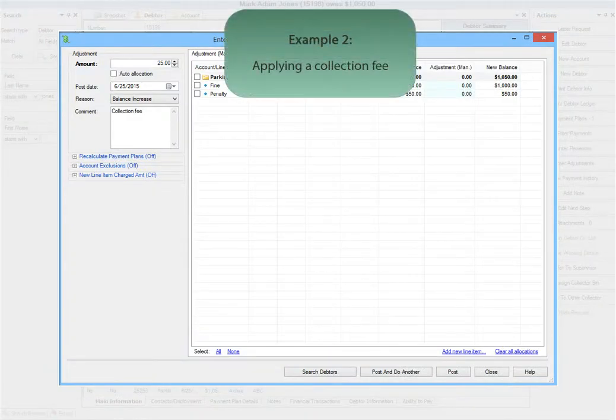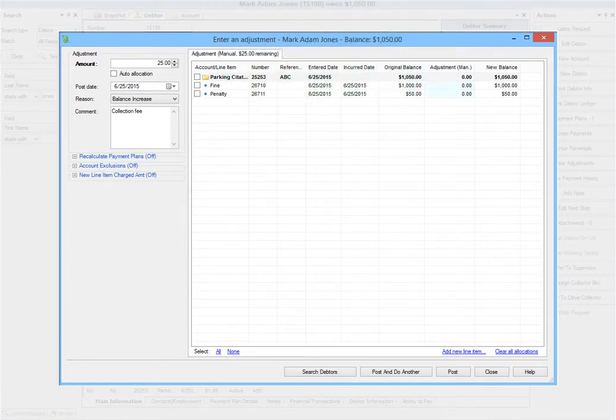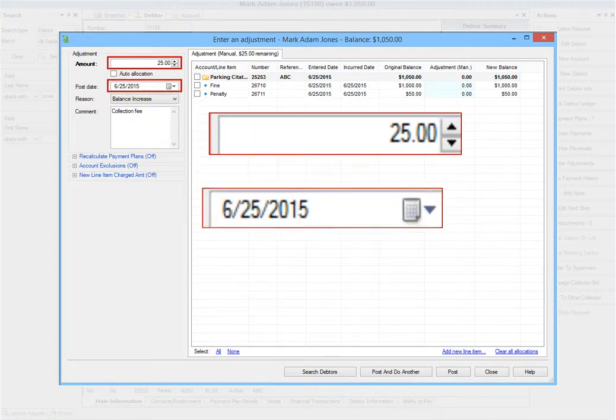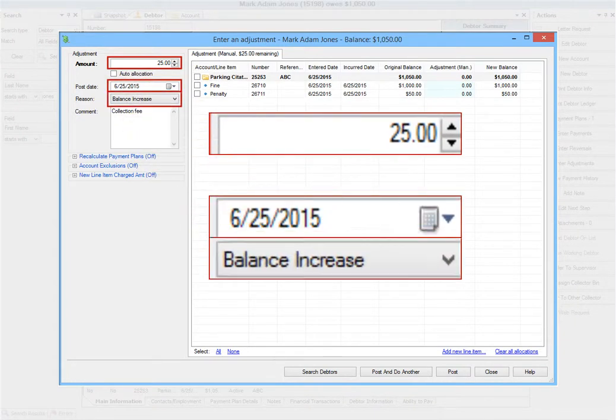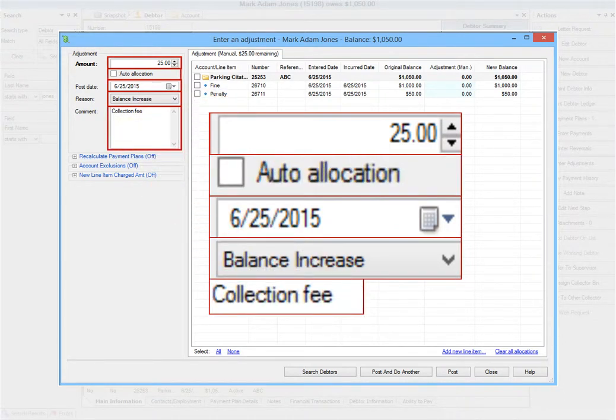Now let's add a new line item. You add a new line item when the adjustment is not an increase or a decrease to an existing line item. Our department charges a $25 collection fee to each new account. Here, I've already performed the previous steps of entering the adjustment amount, setting the posting date, selecting a reason for the adjustment, and entering a comment. Notice that the Auto Allocate checkbox does not have a check mark in it. That's because we highly recommend that you turn off this feature whenever you add a new line item.